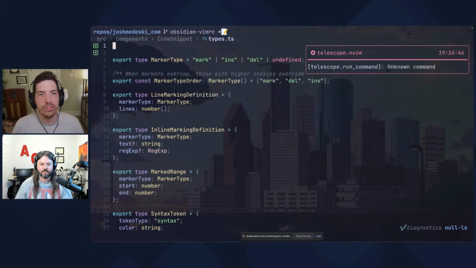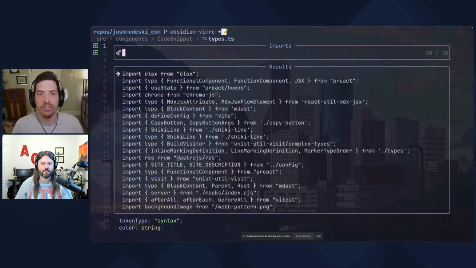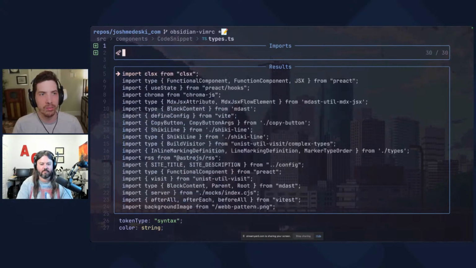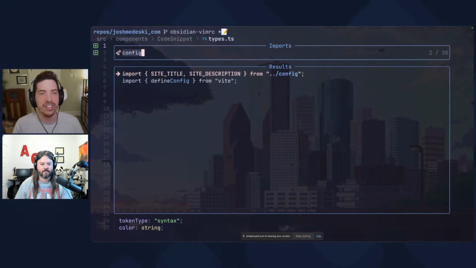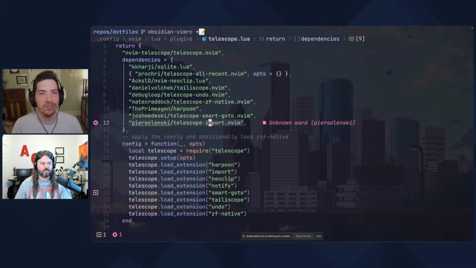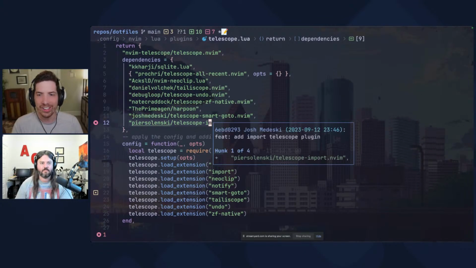Telescope imports. I haven't used it much yet. It groks your whole project, and it looks for all the imports you've already used, and it gives you this fuzzy kind of search. It's like icons. Maybe there's an icon that I want to import, or config, right? And so you choose that, and then boom, that import goes into your file. So that one's really cool. That one's one I plan to use more of. I thought that was an interesting recent addition that I just added a week or two ago.